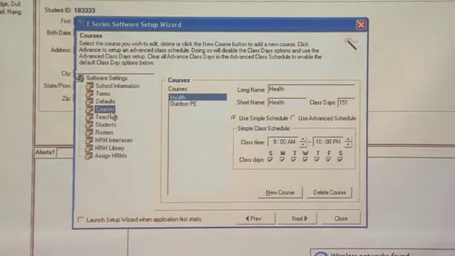Course, this is where you're going to set up each one of your classes. Again, you'll go to New Course. You'll call it whatever you want it to be, PE 101, in this case, I call it Health. It'll tell you how many school days. And I'm going to use a simple schedule. Put down what time the class starts, what time the class ends, and what days you meet. So, for school, we'll be meeting maybe Monday through Friday. And you'll do this for each one of your classes.